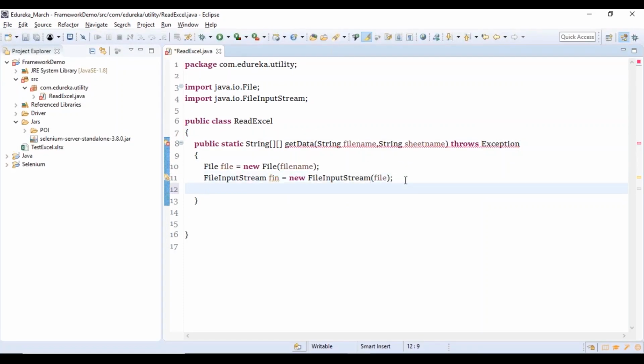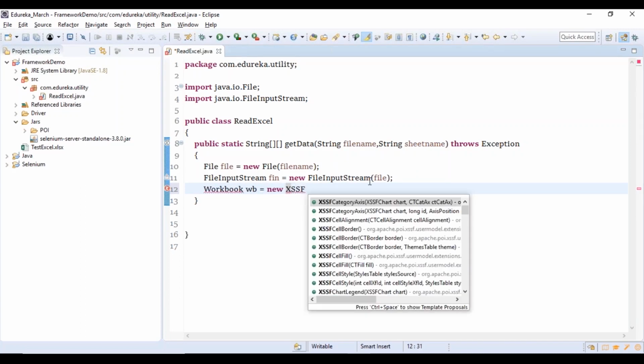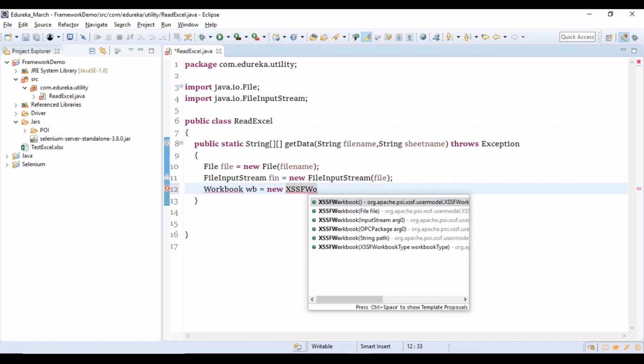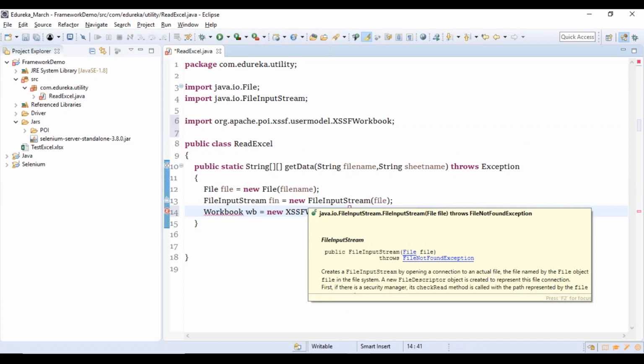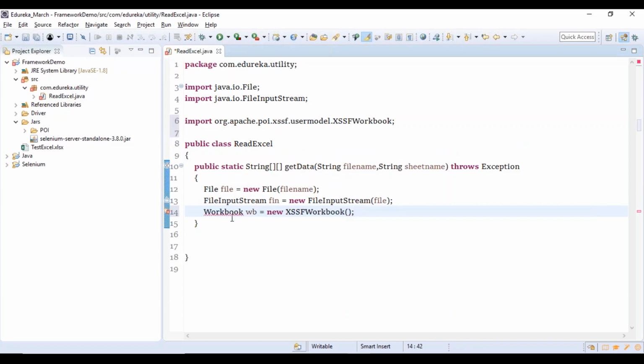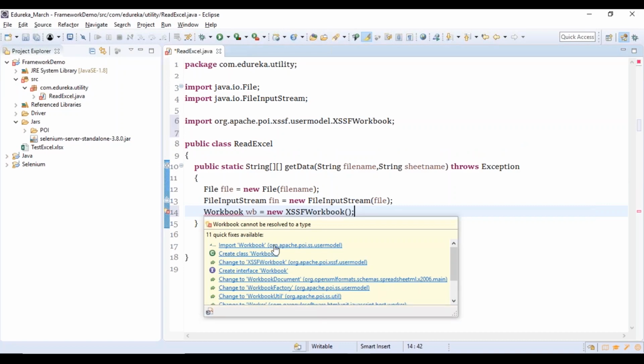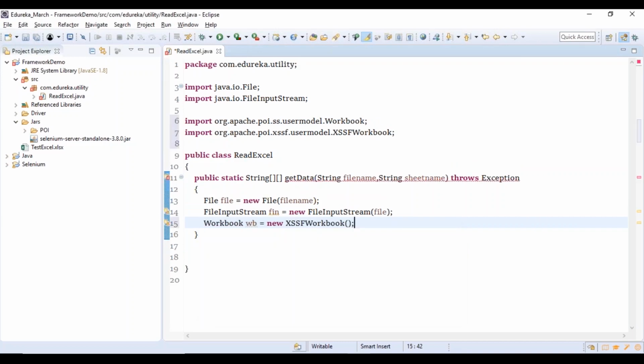Now what am I going to do? I'm going to start working with workbooks. Let me create an object of type Workbook. Workbook wb is equal to new XSSFWorkbook. This is what I'm going to use. I'm not going to instantiate Workbook directly. I'm going to use XSSFWorkbook because it has multiple methods which help you to deal with your Excel file. Always import Workbook from poi.ss.usermodel. Do not go with XSSF. So I'm going to use ss.usermodel.